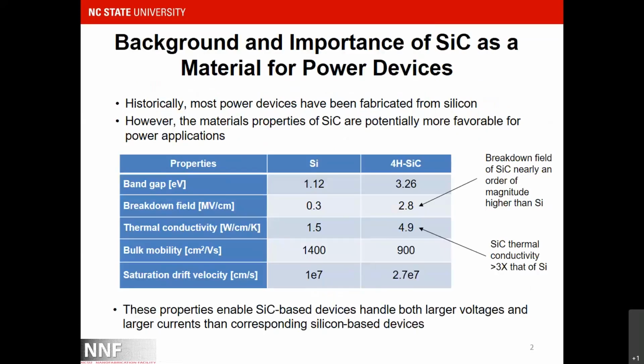Anyway, jumping into the first slide here. These are the sort of things that everyone on this call I'm sure knows, but just for a point of review, most power devices are fabricated from silicon, but the materials properties of silicon carbide are more favorable for power applications. We're talking about a much higher breakdown field, higher thermal conductivity, drift velocity, and all these sort of things. So, theoretically speaking, just looking at the materials properties, you would think that silicon carbide would make a much better power device.